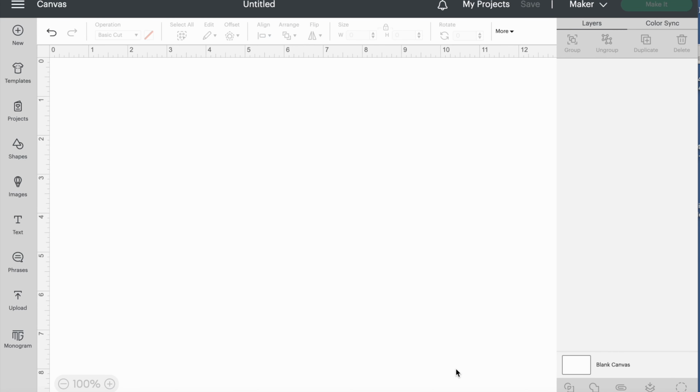Hey guys! So today I wanted to show you guys how to make place cards. I'm making a masquerade place card for a friend's birthday party.